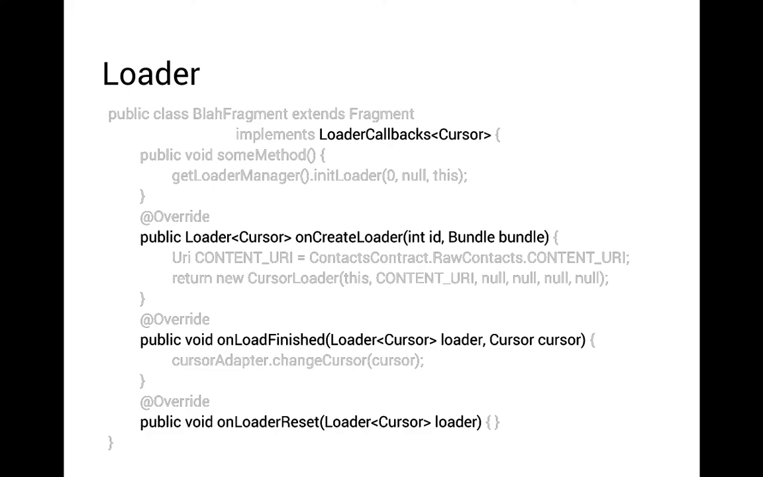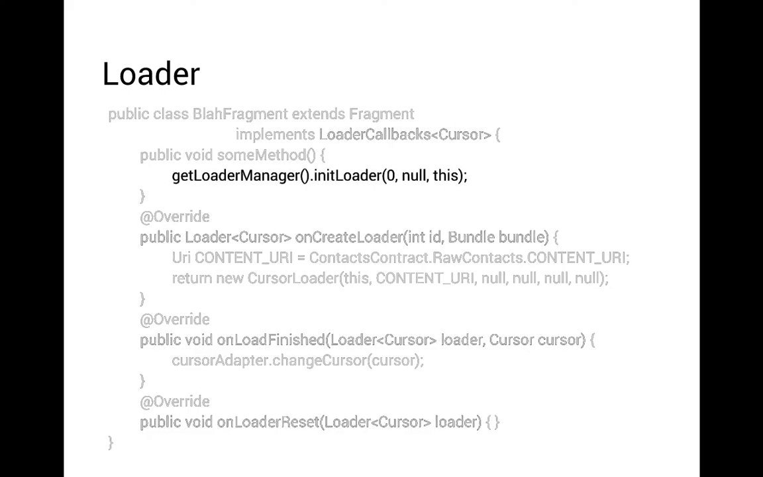And the data type is a generic, so depending on what you need, you can change the data type. But we usually use a cursor, and then we directly use CursorLoader, which is part of the Android platform. Then you start the loading process by calling initLoader. In order to call it, you have to get the LoaderManager. You can call this method from either a fragment or an activity.